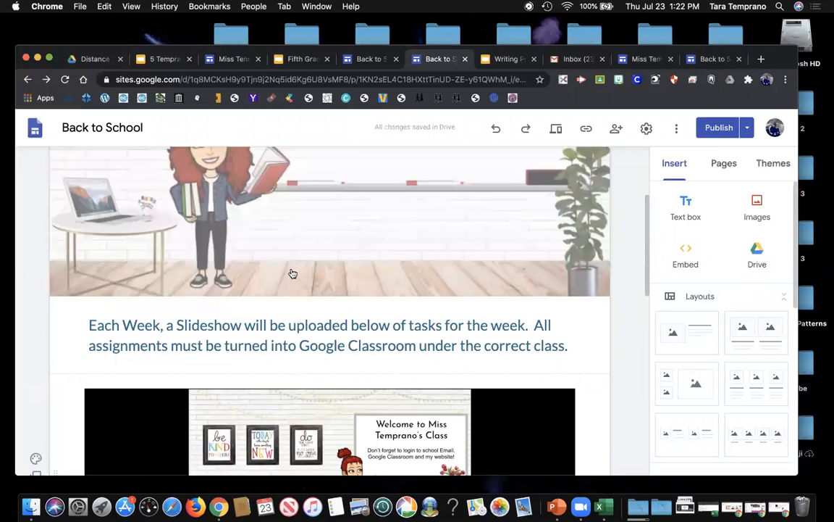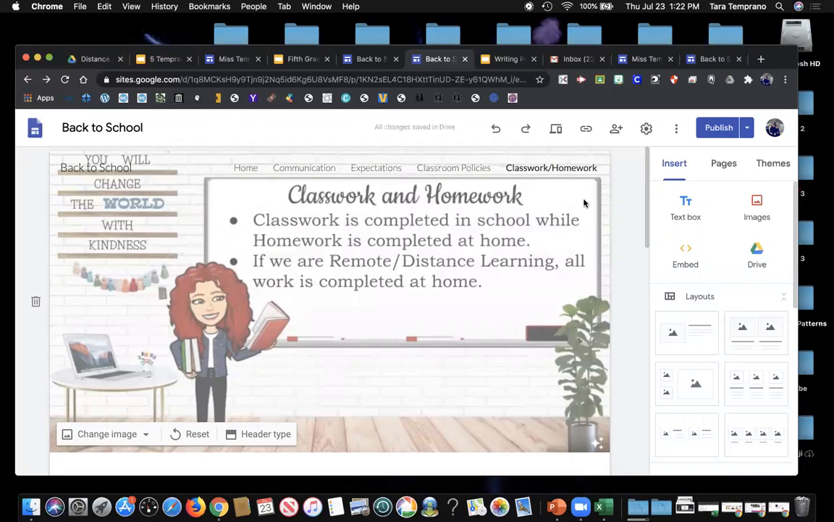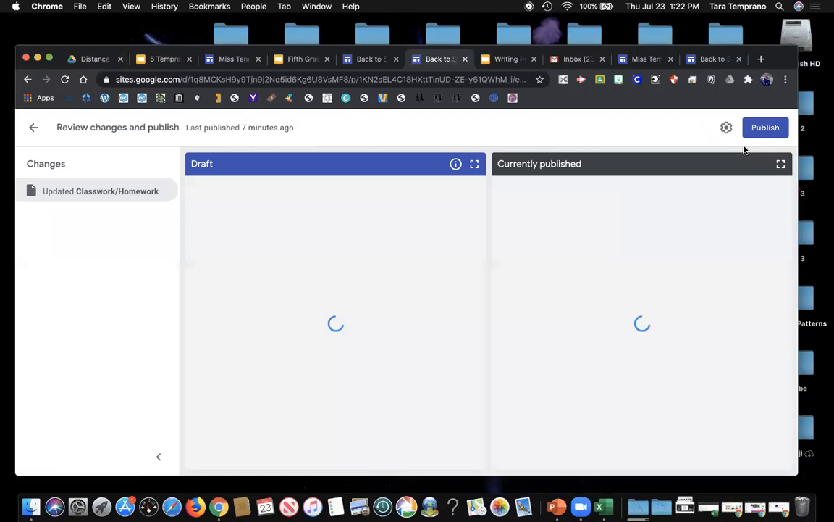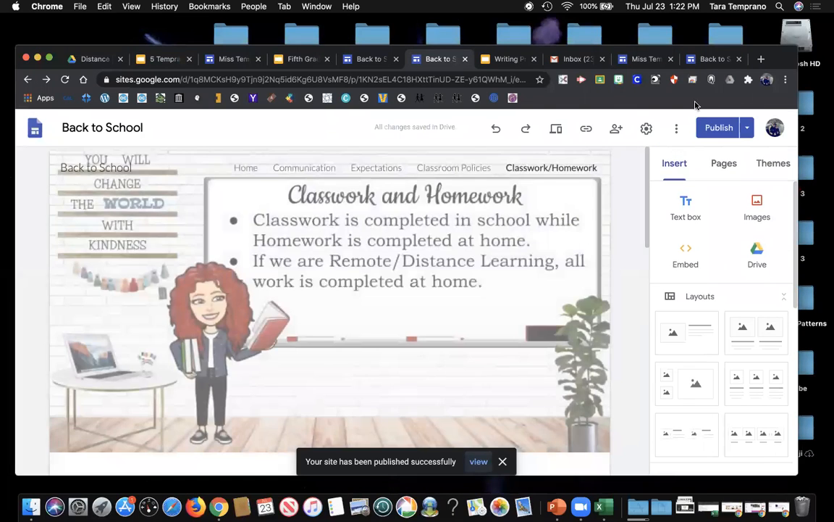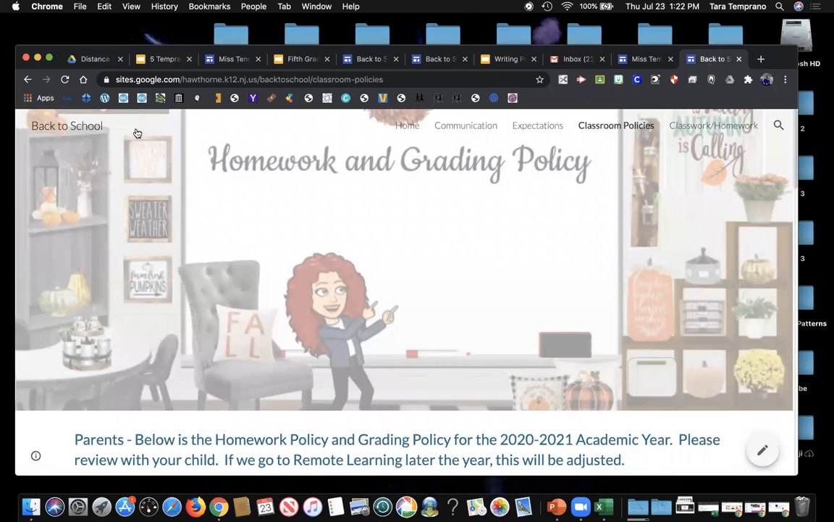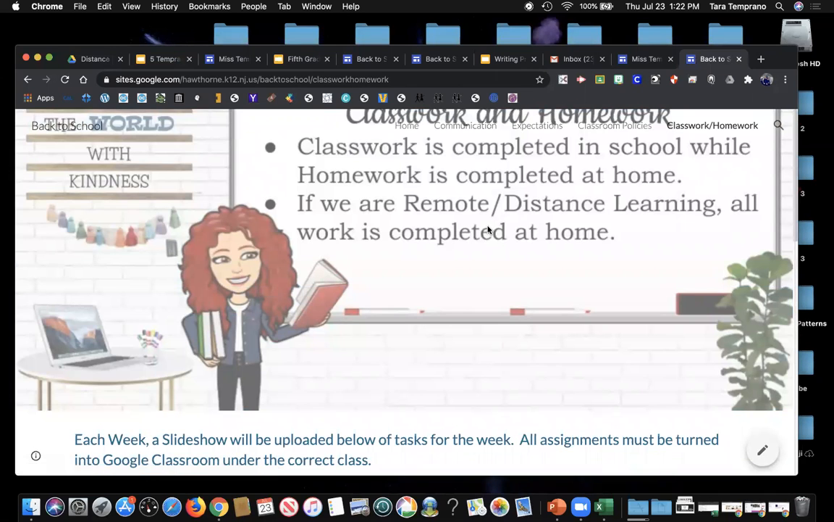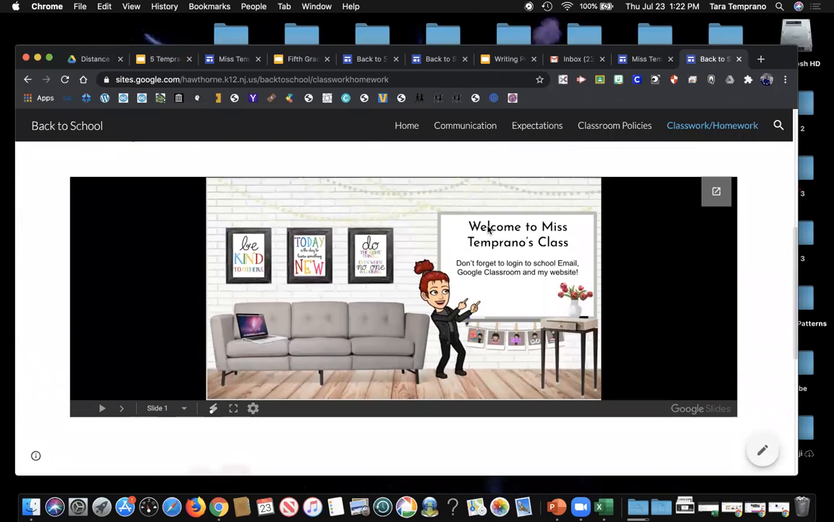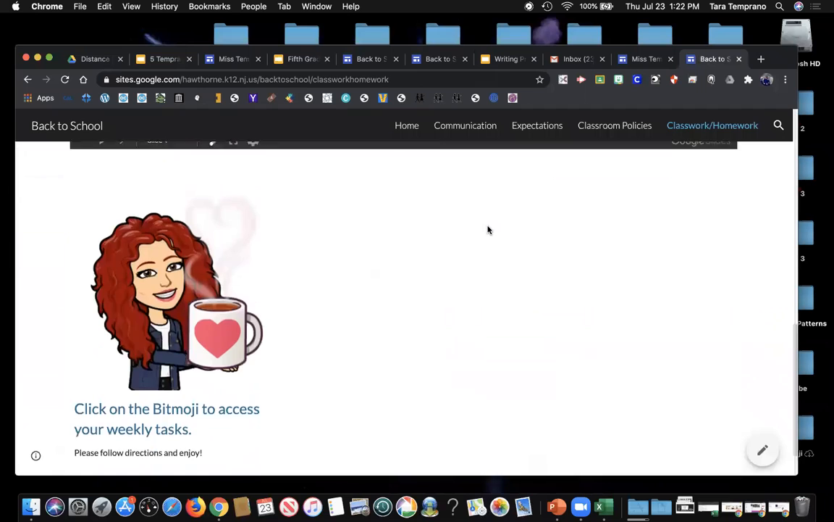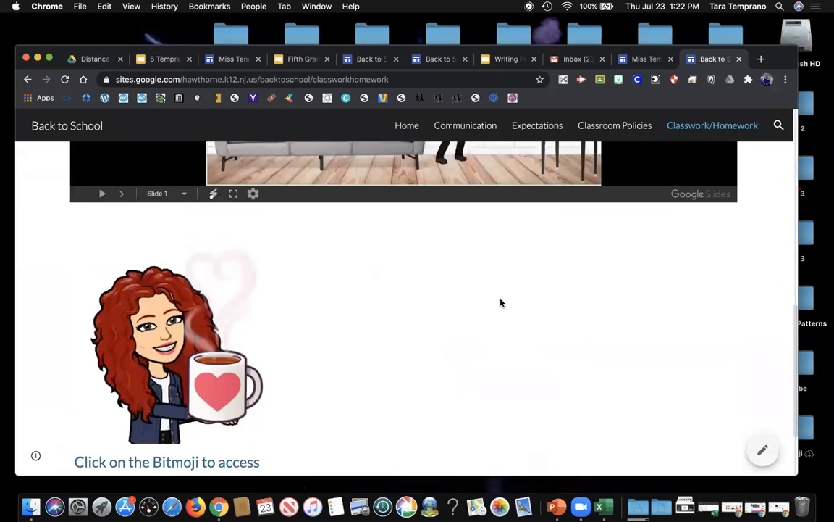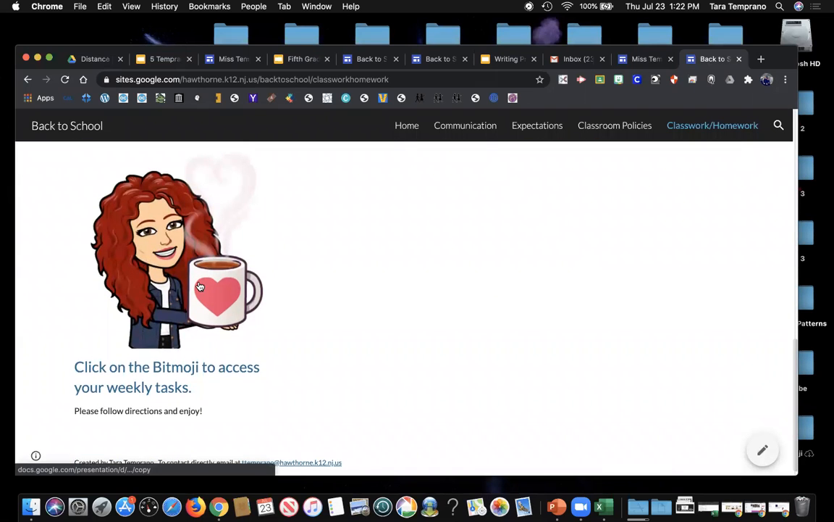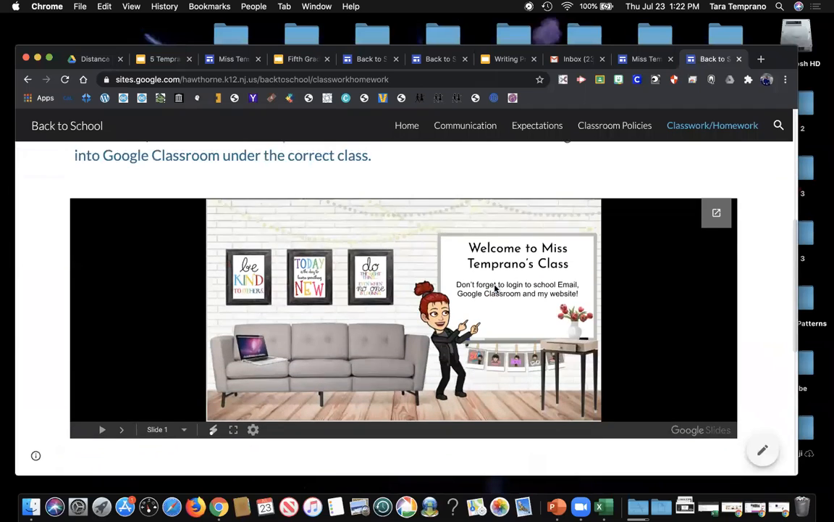Okay, so I want to publish this and make this go live so that we can see what it looks like. So let's publish this. Let's go back to the back to school. Now I want to go to class and homework because that's what we updated, and scroll down. So now you can see the difference between inserting the Google Slides and clicking on the Bitmoji. And I'm going to do both because I want you to see what it looks like.